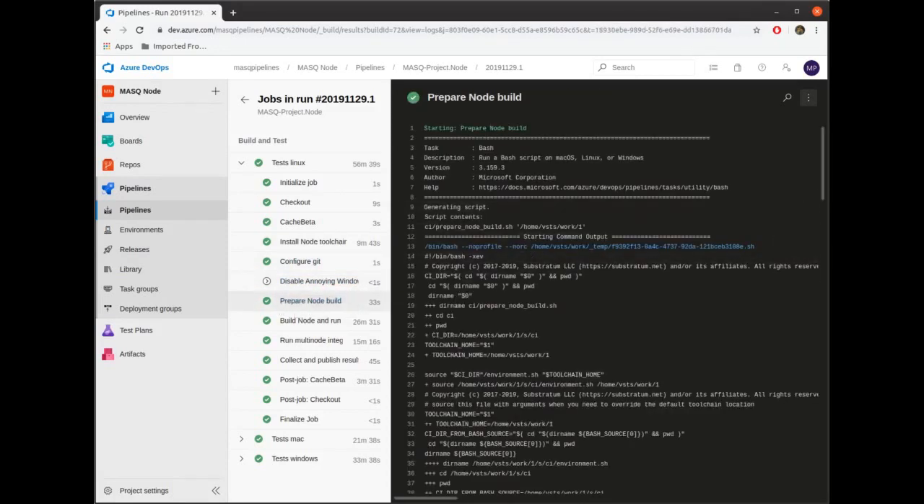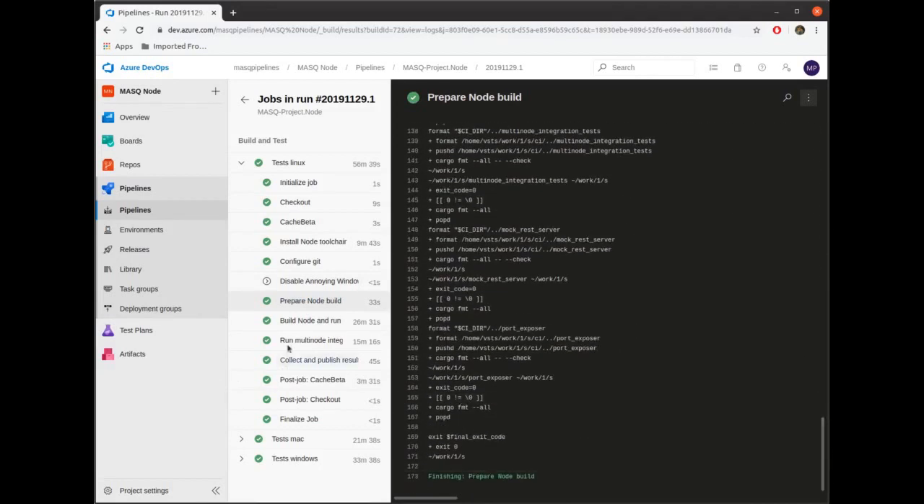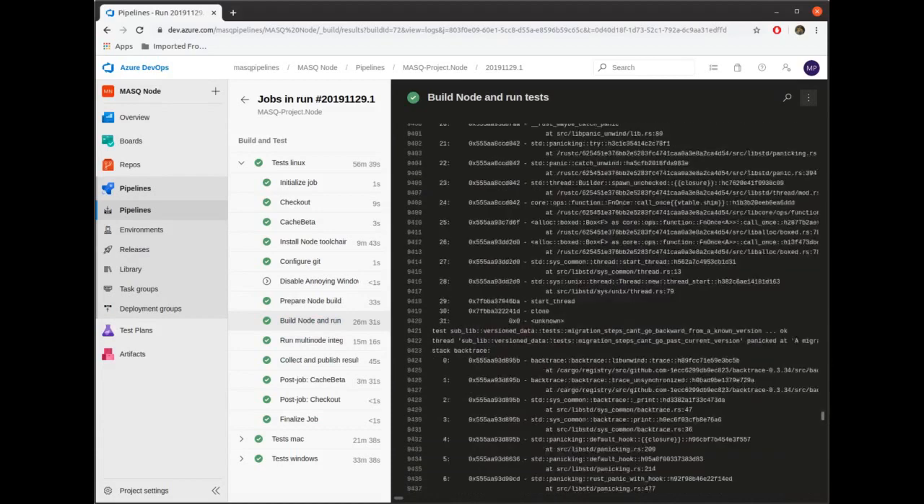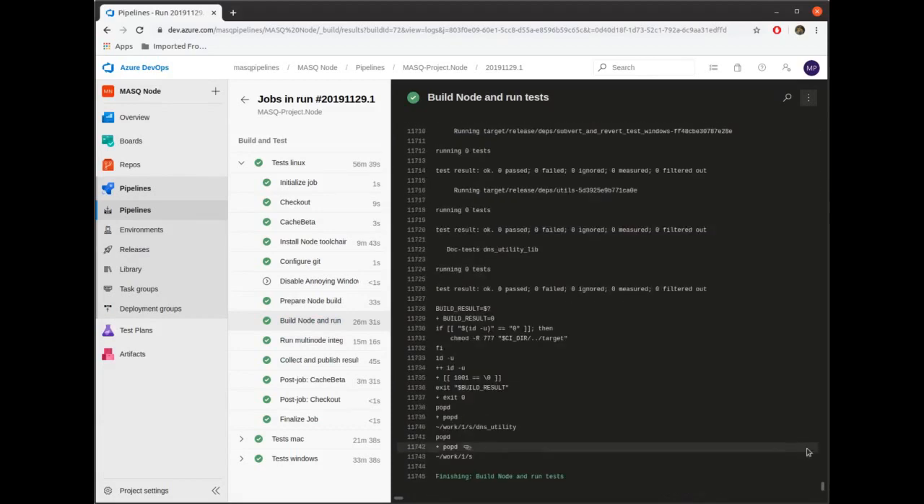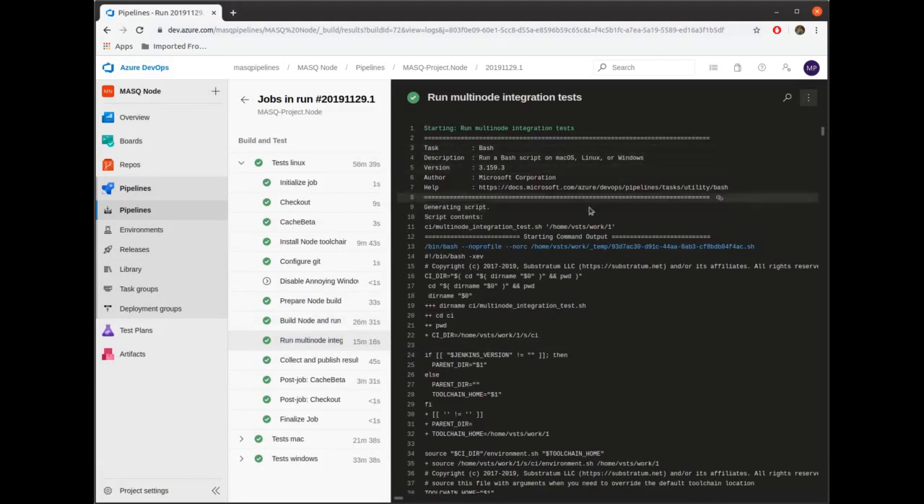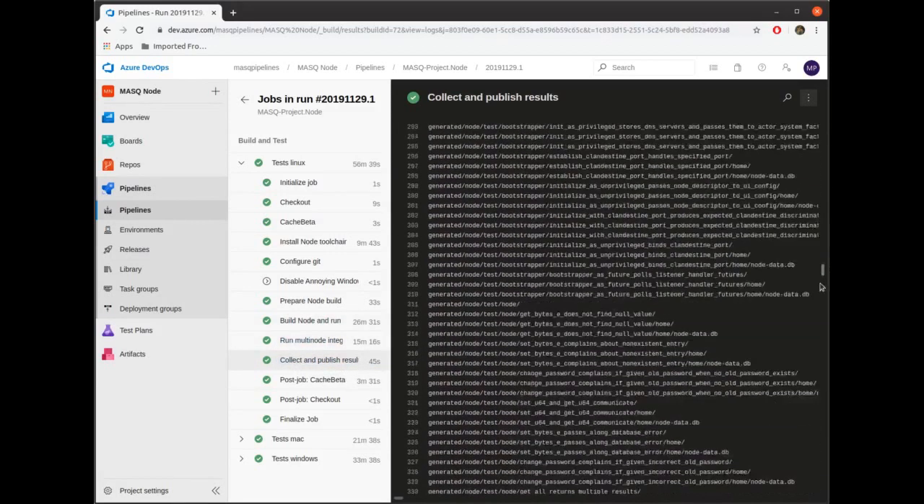We're preparing the Node build here in various ways, creating directories and such, and doing some static code analysis. Here's where we build the node and run the unit and zero hop integration tests. Then here we'll run the multi-node integration tests. Here we collect and publish the results out to MASQ-results.